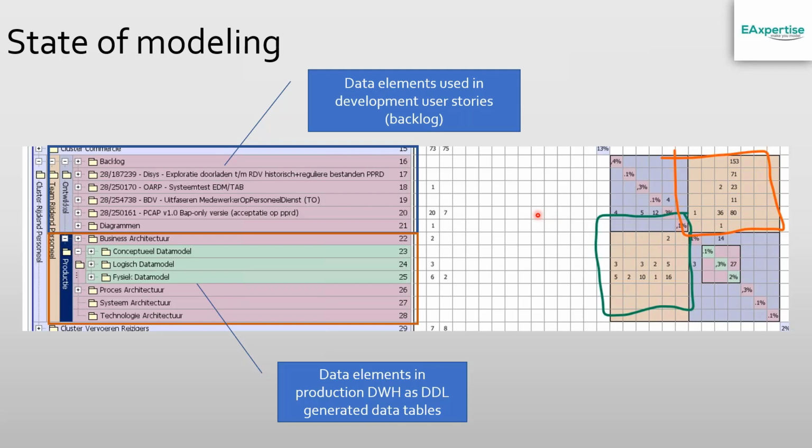So when I go into the model, you can see that, for instance, for the cluster personnel, we use use cases or user stories in the backlog. We call it development, and the tables that are in production are stored in this part of the model. So what I see here is that there are dependencies between elements, data tables that are still in development and data tables that are still in production.